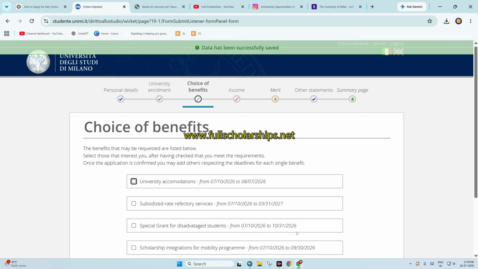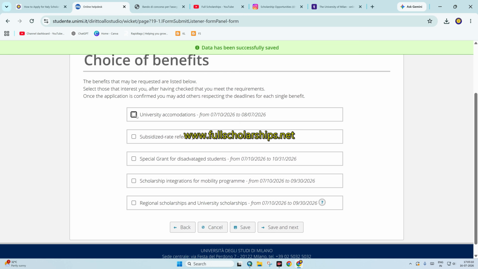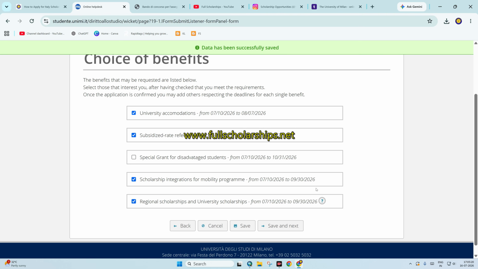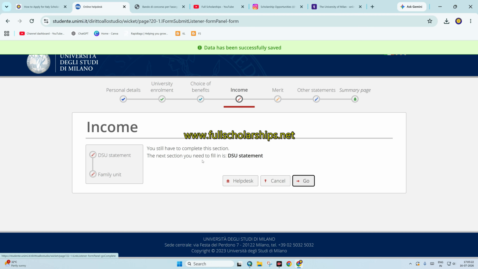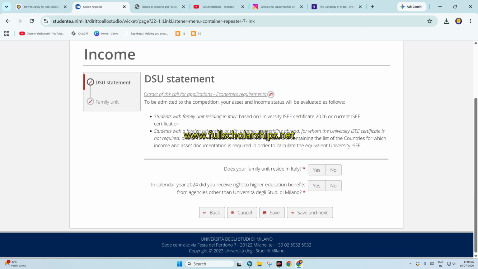Save and next. Now choice of benefits, you can see university accommodations, you can mention scholarship, regional scholarship, special grant, subsidized rate, you can mention all these. Save and next. You have to fill this income statement.